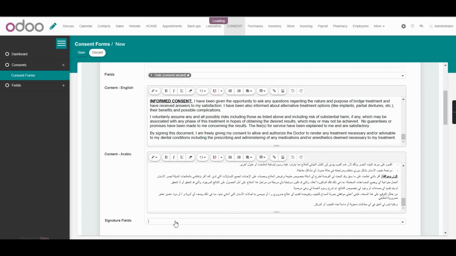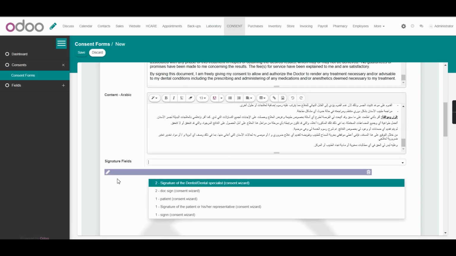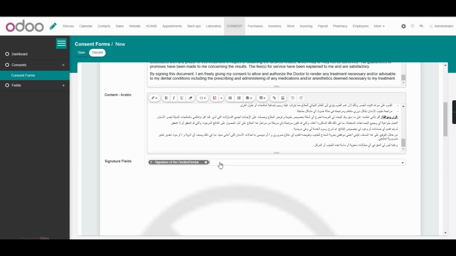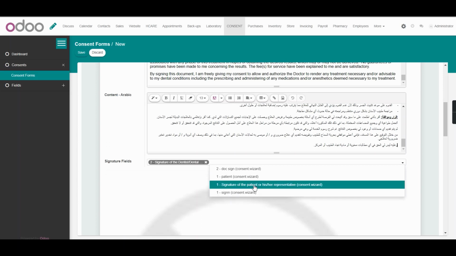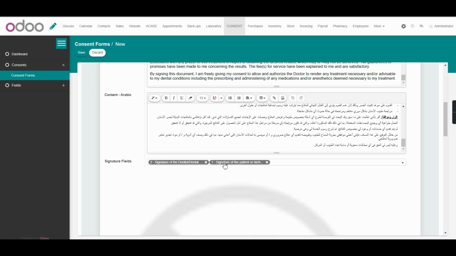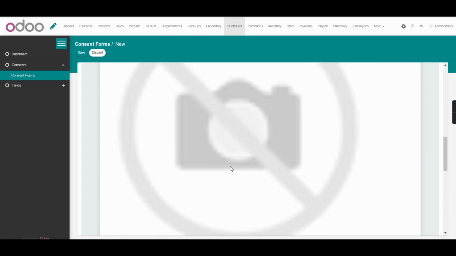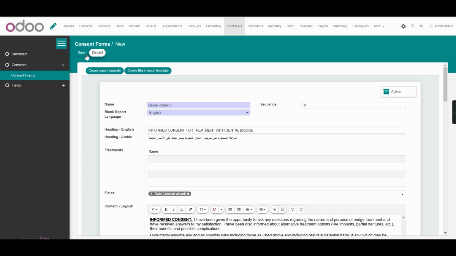Okay, now in here we have to add the two fields that we have created today, which is signature of the dentist and also signature of the patient. As you can see that this is in sequence 1 and this is in sequence 2, even though I have selected this one first. In the form, this should be appearing first. Once done, we can click on save.